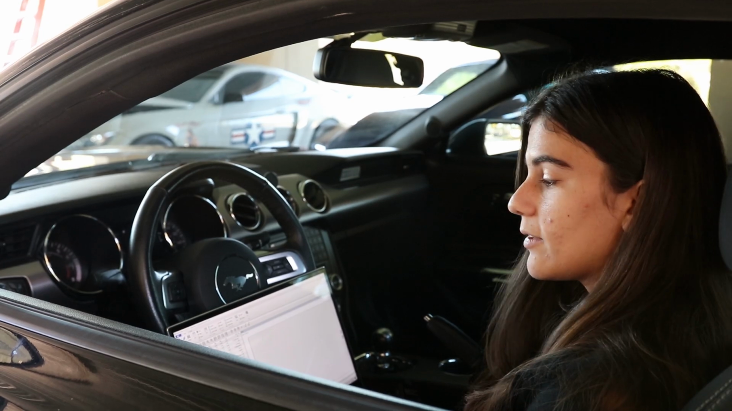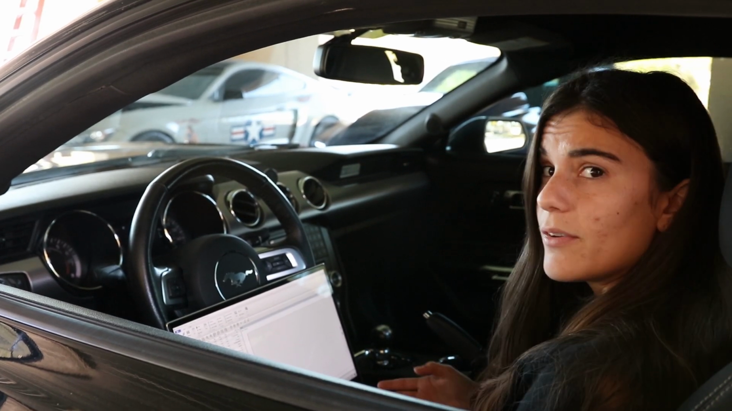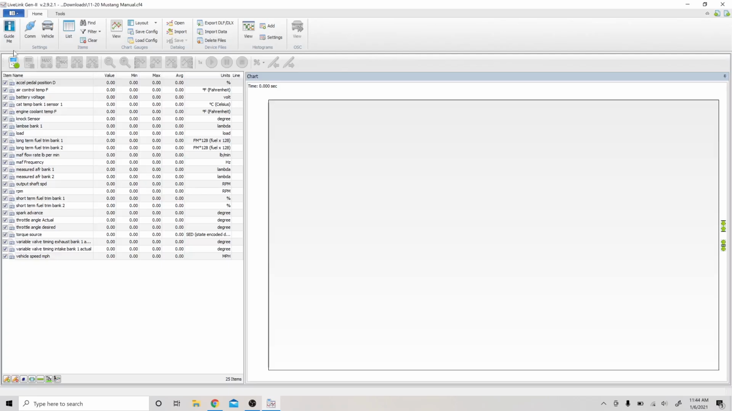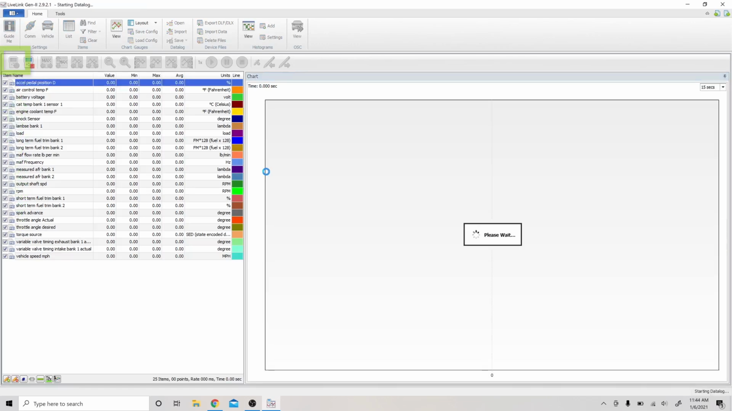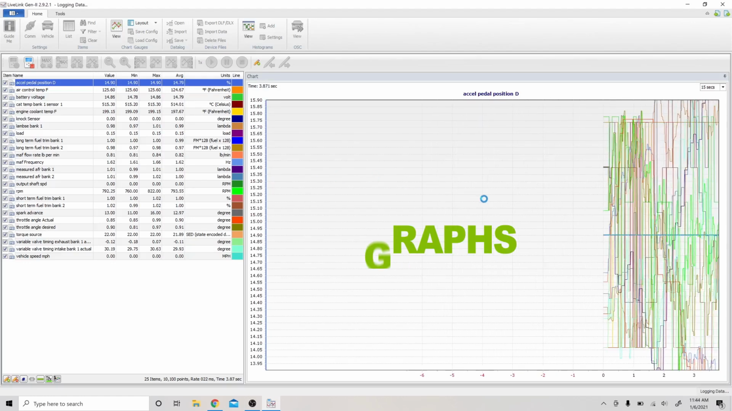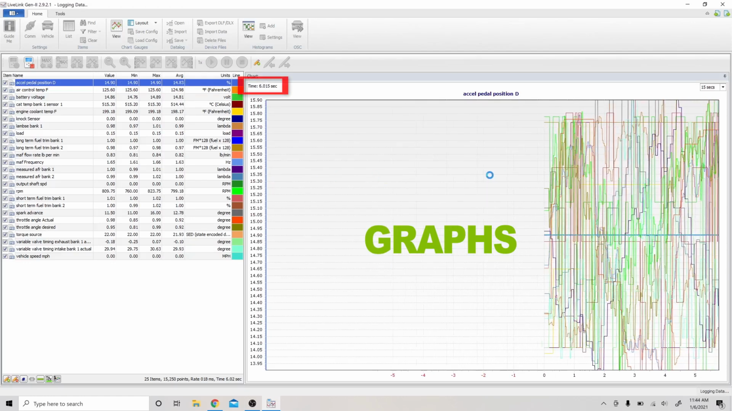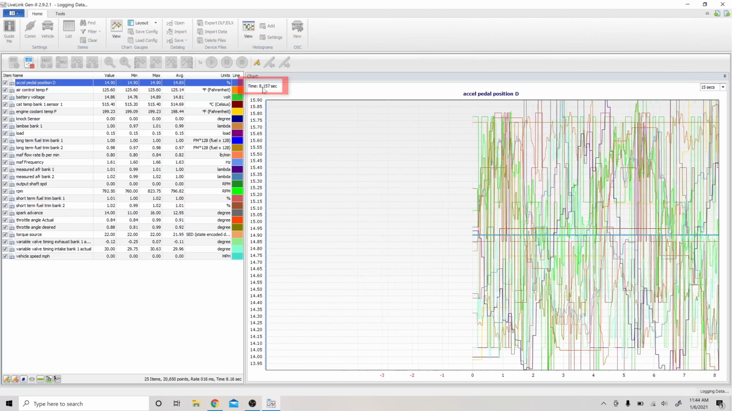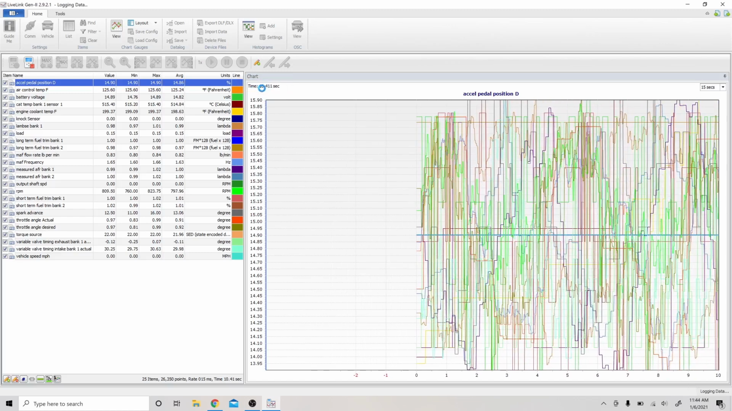The initial log we request is a single log that consists of about 15 seconds of idle and a slow rev up to about 6,000 RPM. You can start the log by pressing the green button here. Once the log has started recording, you can see the graphs and lines displayed in the screen. You will see the time that you are recording here. We will let the car idle for about 15 seconds.